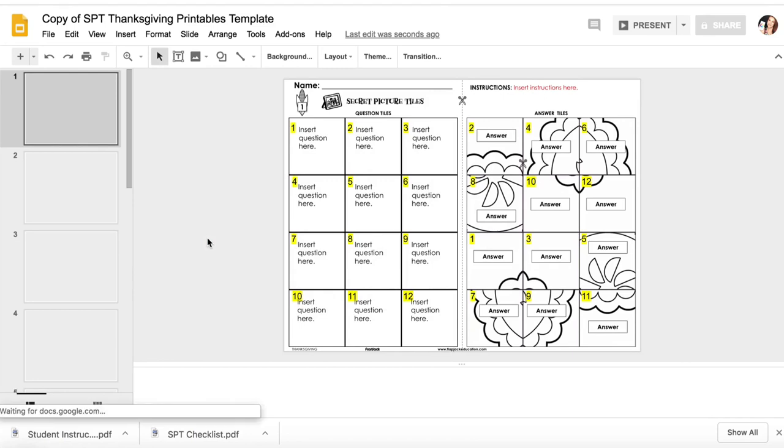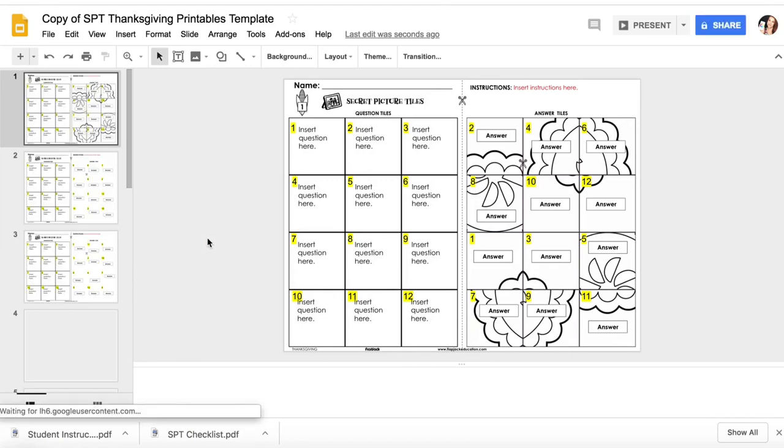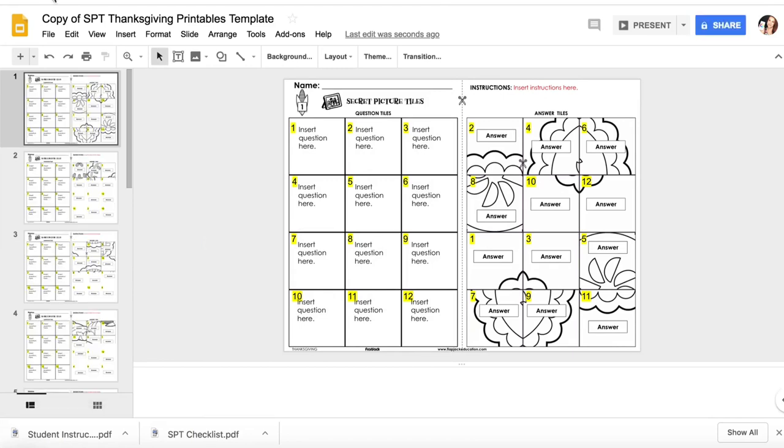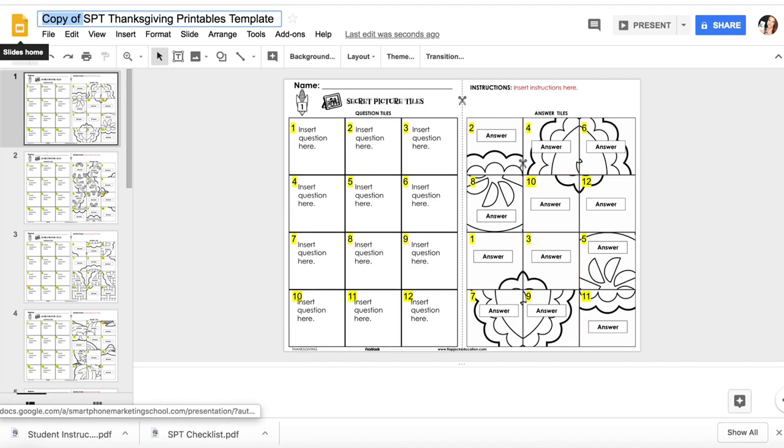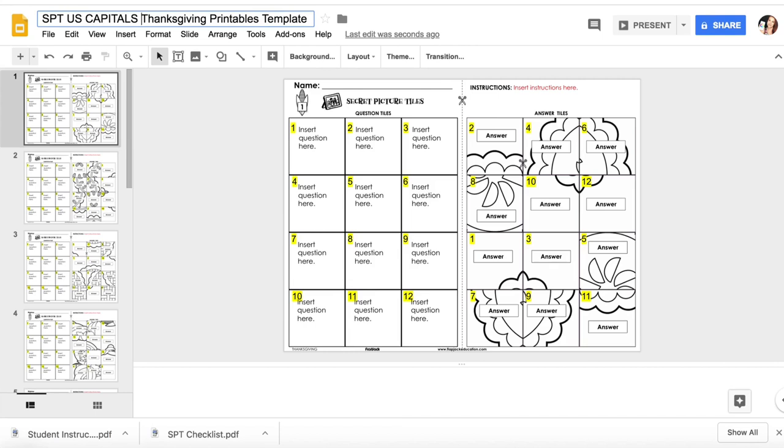Once you click on that, it will make a completely brand new copy for you, and the first thing you'll most likely want to do is rename it up here. You just click inside this text box, and I'm going to get rid of "copy of," and then add whatever the skill's about. Just make sure that you rename it so you can easily find it in your Drive later on. I'll press enter, and now it is renamed.